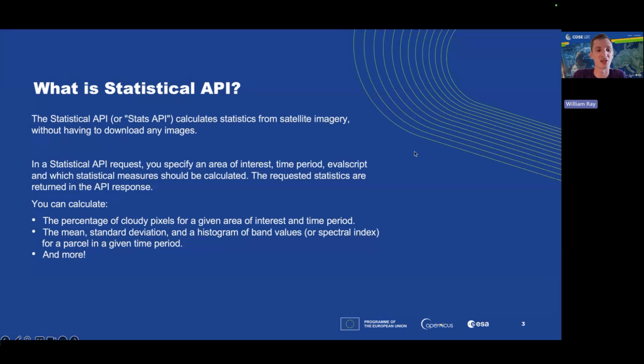The statistical API calculates statistics from your EO data, and its key selling point is that you do not have to download the imagery itself. In the past, if you wanted to generate, say, the mean NDVI for a field of interest, you would have to download your Sentinel-2 image, then clip your bands, your area of interest, to a single field, then calculate the mean NDVI, which is quite a long-winded, inefficient process. With Stat API, we've really streamlined this so that it's a much more scalable solution.